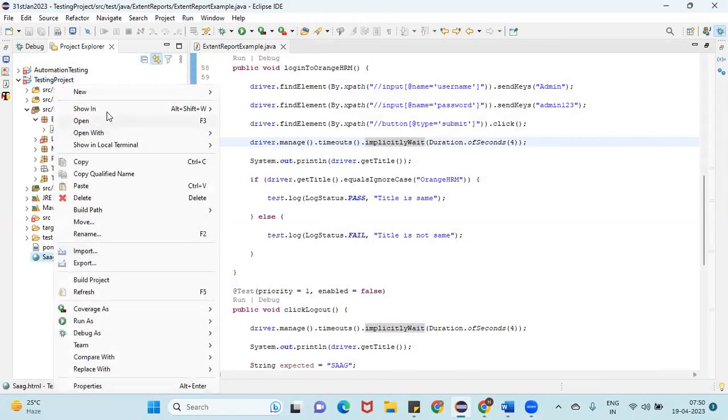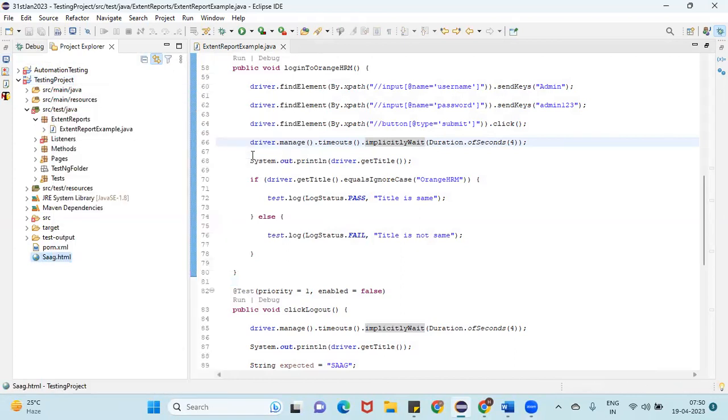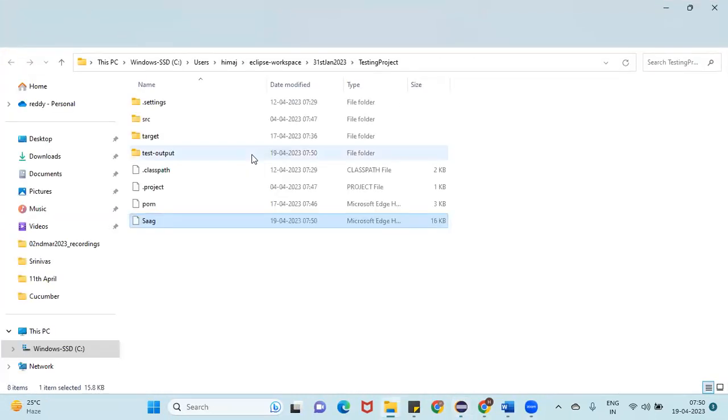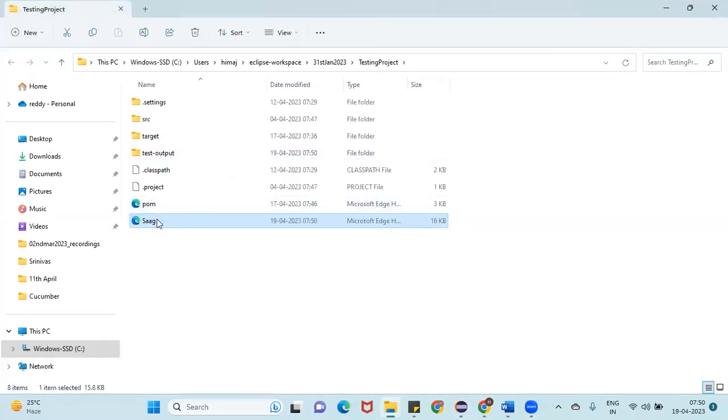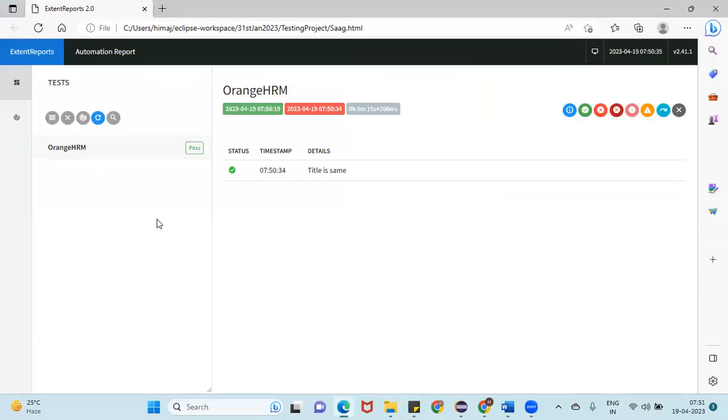I'm opening this in Show in System Explorer. So I'm executing this one. Are you able to see the report, guys? See here, title is same. RNHRM, so this is nothing but the title that we have passed in startTest. And Saag.html is our report name.